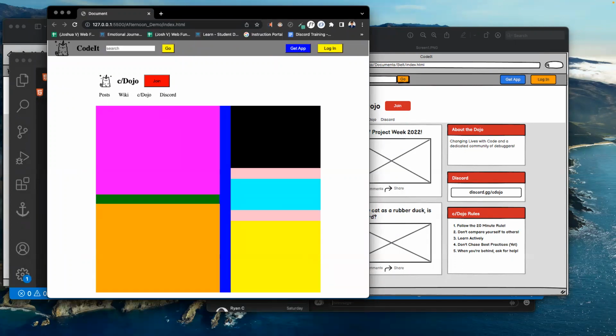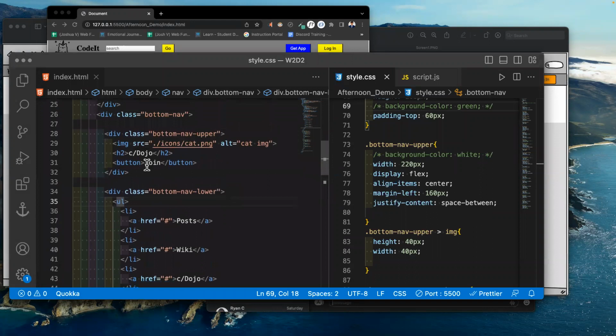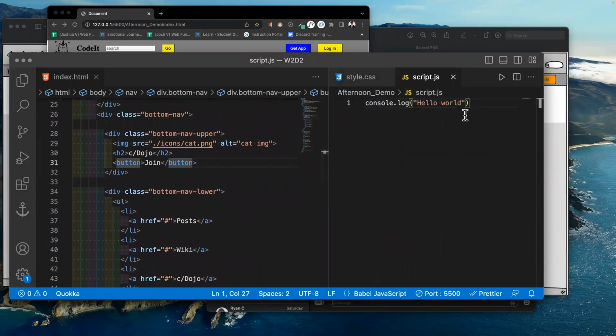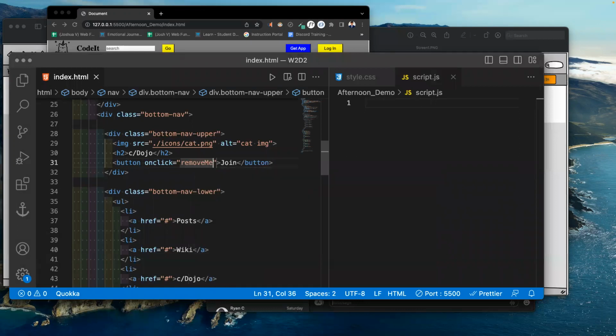Okay, so let's make this join button disappear. When we click this join button, here it is. Now we open up our JavaScript. Let's delete this hello world. When we click this join button, on click equals, and we want to remove this button, right? So we are going to create a function and pass along this. This will bring along the button with it. So we want to say remove me, and then pass along this.